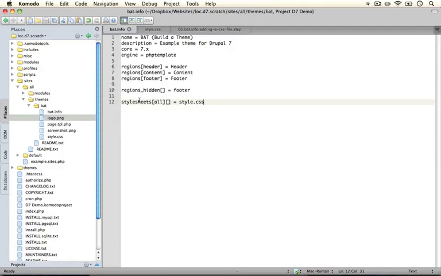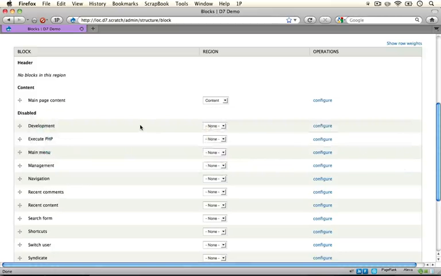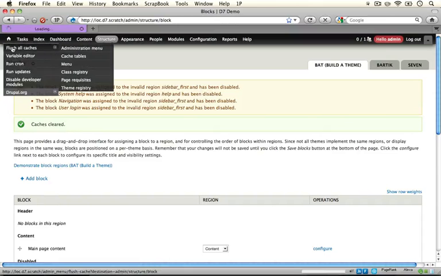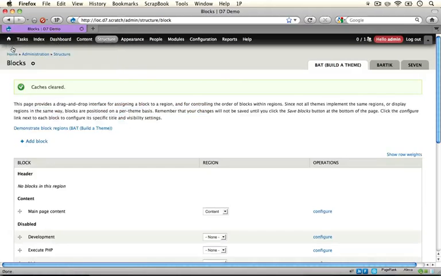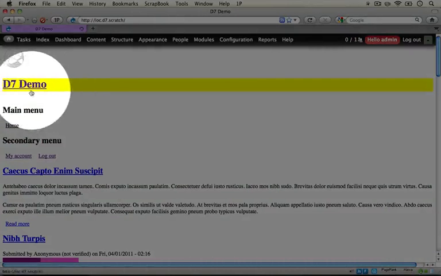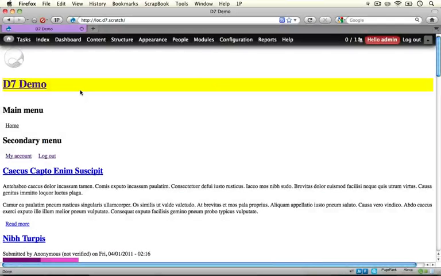Now again, just like with our regions, in order to get this to register, we need to rebuild our theme registry. So I'm going to jump to the browser, scroll up to the top, and clear all of our caches. Take just a moment. Okay, now I'm going to go back to the home page. And you see now we have our heading 1 tag with a yellow background. This means that our style sheet is being added.